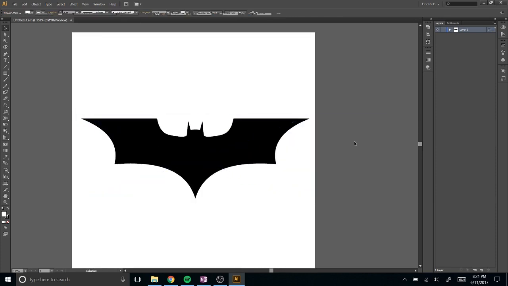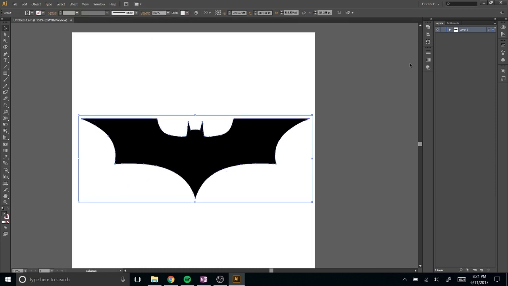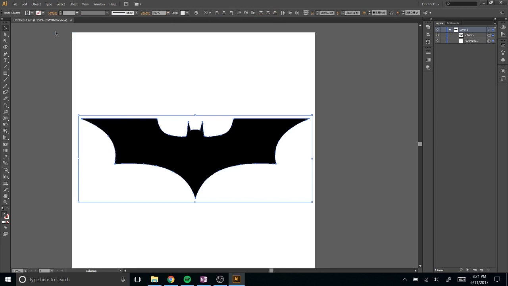So, step 3. After image trace, you should now have the image trace bar up here, and if your image is still selected, good. Click on expand. Now if you look over to the layers, this vectorized image is now in a group. Step 4. Ungroup. You can do this by going to Object and then Ungroup, or more simply using the keyboard shortcut Ctrl-Shift-G. I repeat, Ctrl-Shift-G. Boom. Now the white and the black elements are separated.